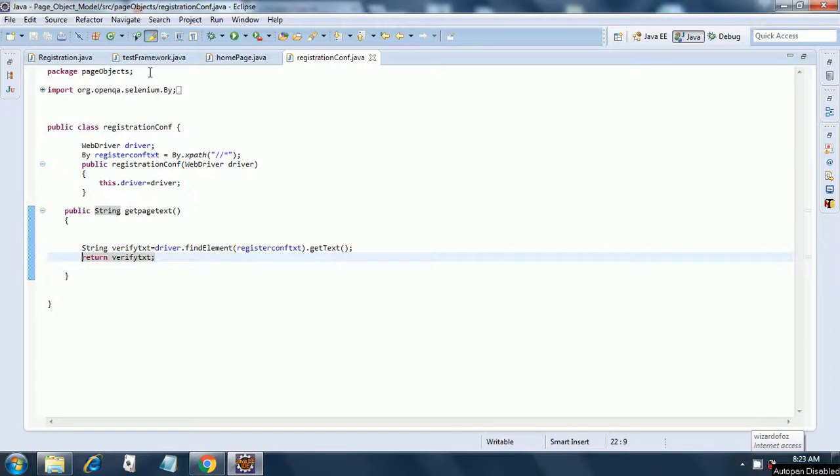Don't look at the import statements. You will get them automatically. Once you write the code, you will have to import these import statements. So let's start with the class. I have a public class registration conf, and I will remove the cursor.